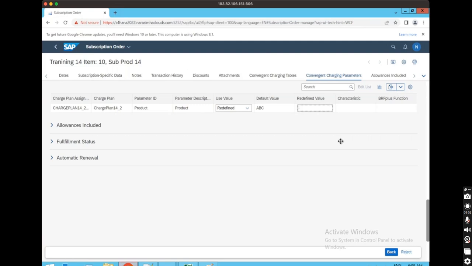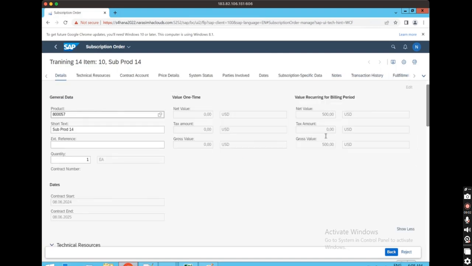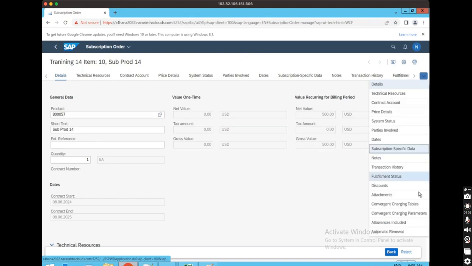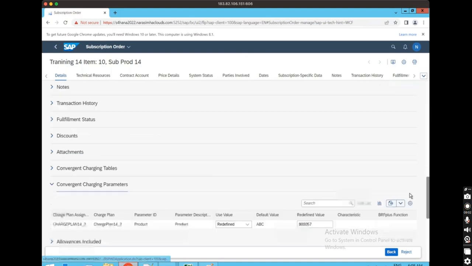80057. The product information is not available in CC, right? If you look at your contract that is replicated to CC, the product data is not there. Only the BP data was there, right? Now, if you want any data, you have to use a parameter to send it to CC. Okay, it is very difficult. That's the reason we don't use it for one time and recurring.